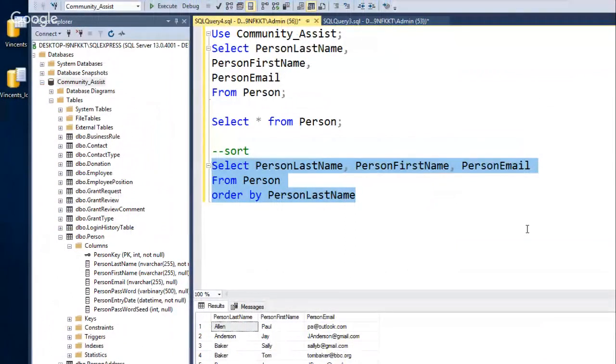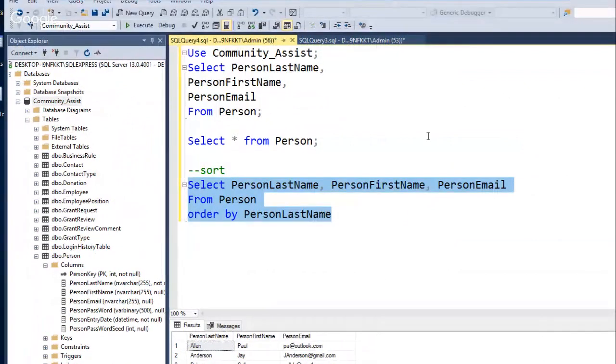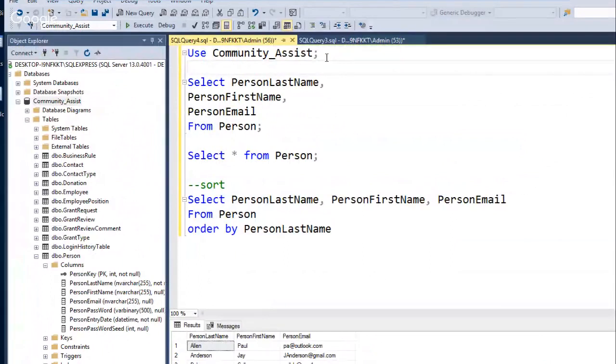Is the commenting syntax the same throughout all the databases? Pretty much. The other kind of comment you can do, let's do it right at the top, is you can do this kind of comment, which is actually fairly typical.